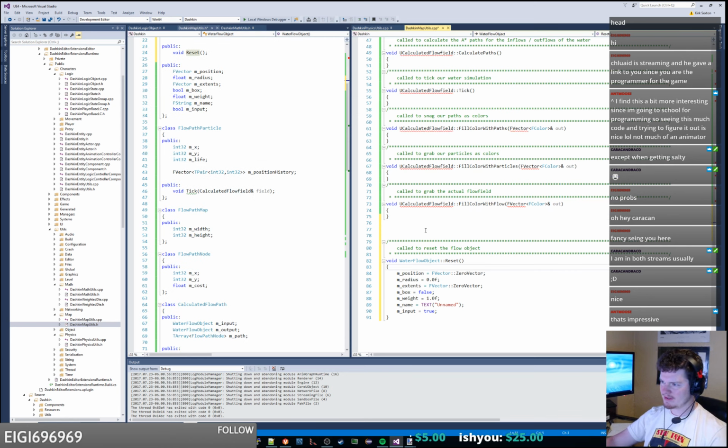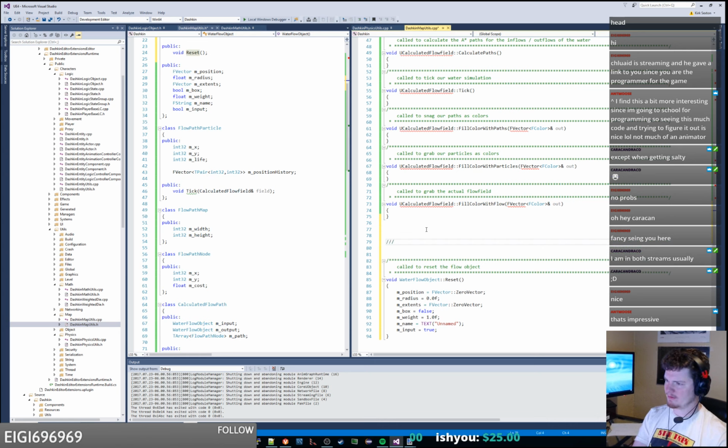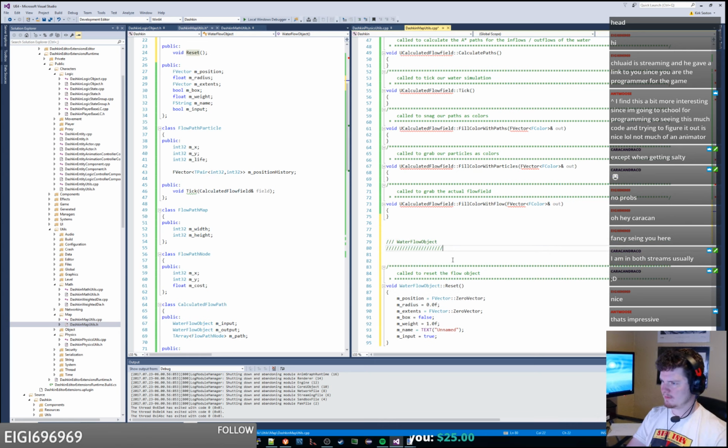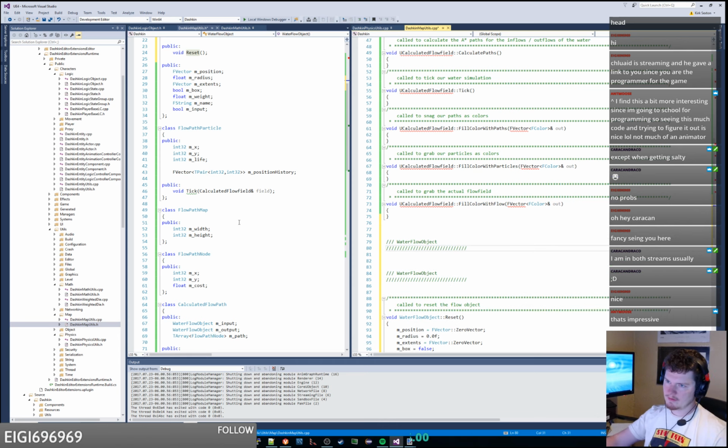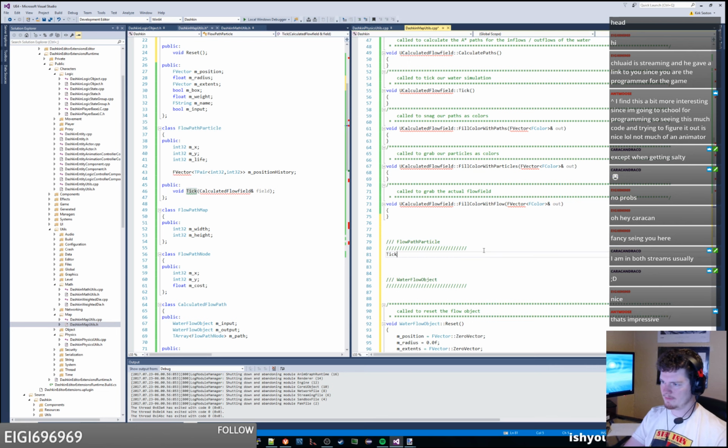Alright, so we got that reset going on, and I should probably also call out where these different objects start. I kind of like to do it like this. This will be our flow path particle. We're going to have a tick on him.